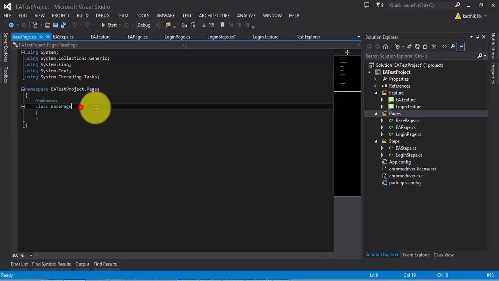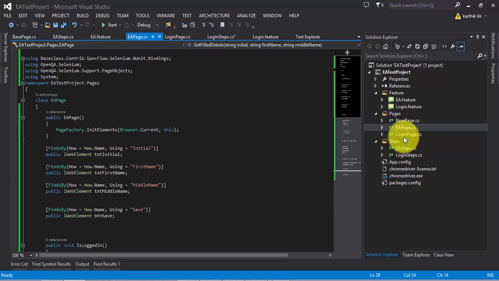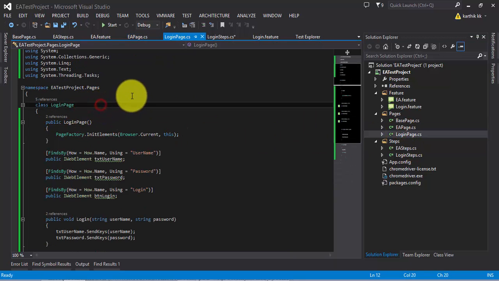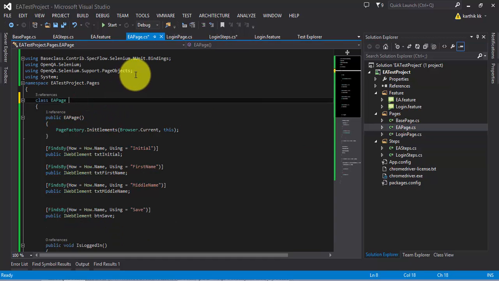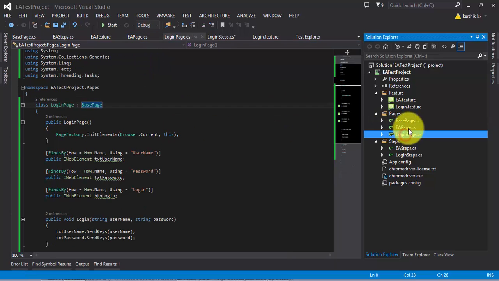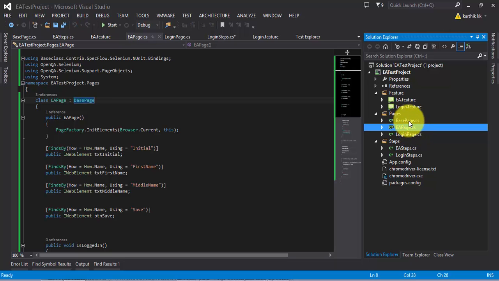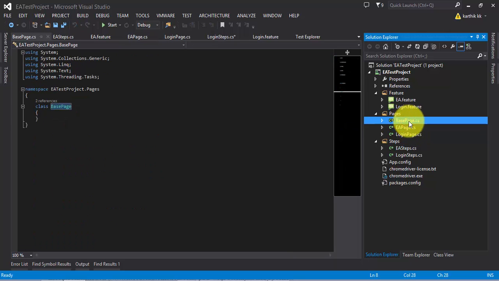So what I'm going to do is, this is going to be my base page, right? This is just a base type, and this page is just a dummy page. I don't have anything in this particular base page, but it's a class file. And I want my login page and EA page to inherit from my base page like this. Similarly, the EA page should inherit from my base page. Now you can see that the login page and EA page are inheriting from the same page type, base page, which means now we can do our easy page navigation.